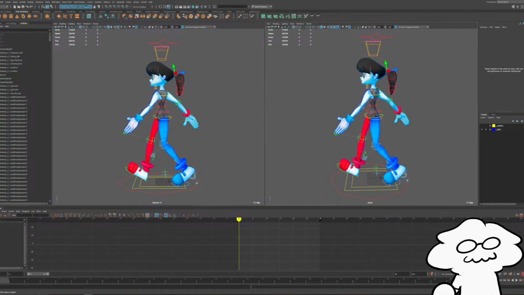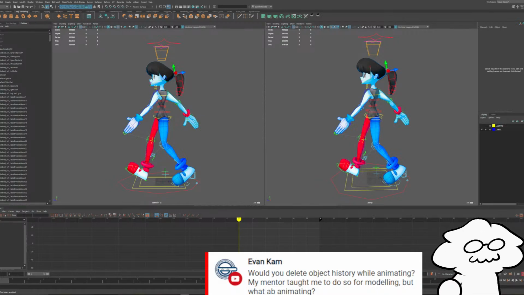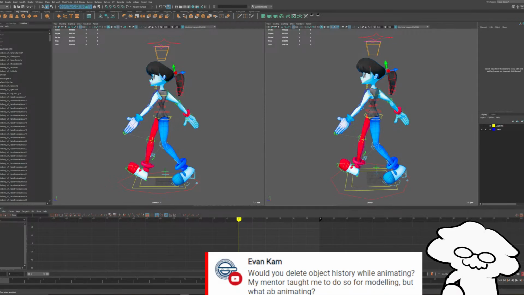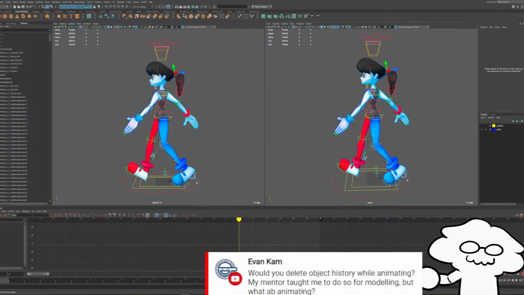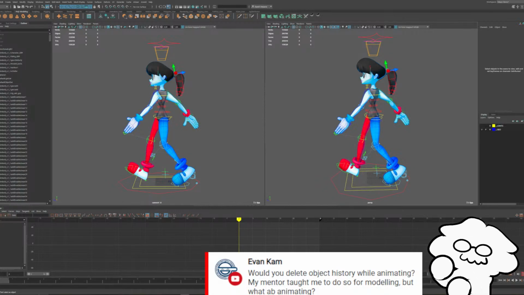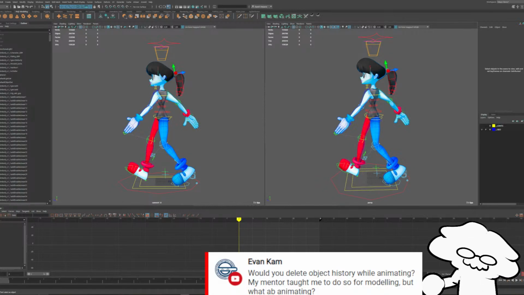Oh, that's interesting. Let's answer that. Evan Com asks, would you delete object history while animating? My mentor taught me to do that for modeling, but what about animating? No. Especially if you're working with a rig that isn't referenced in. So this is some inside baseball with Maya, but you do not need to delete history.